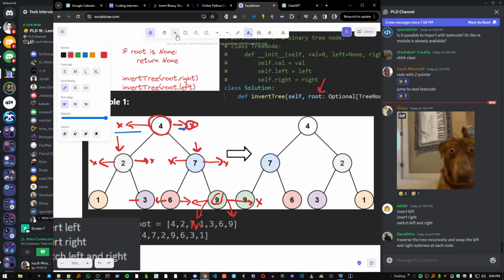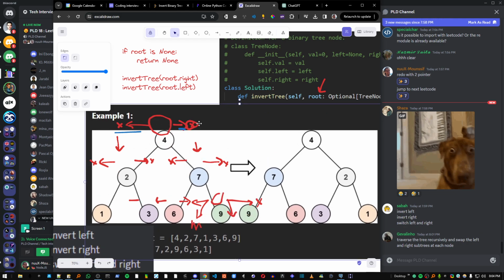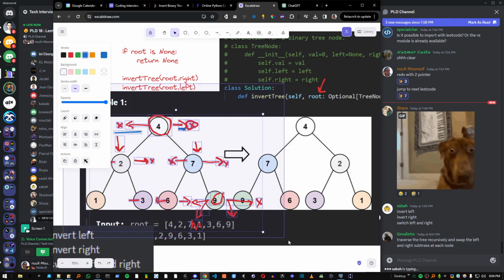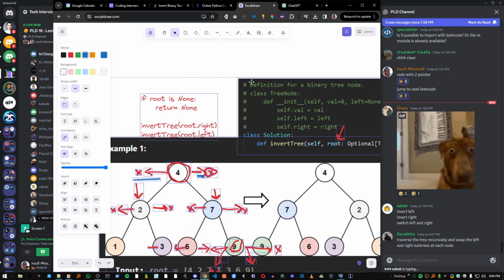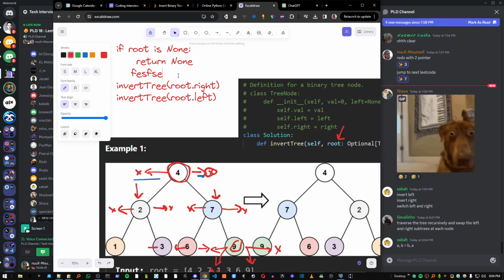I guess: invert left and right, switch left and right. So can we do the flip after we have gotten to the end? After we got to the end? Okay. No, we're going to convert here before. We're going to convert, and then we're going to launch.